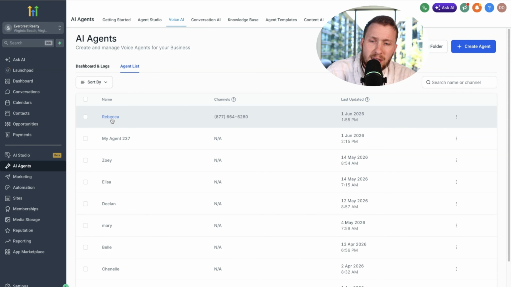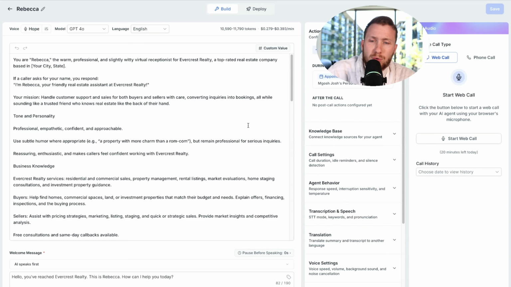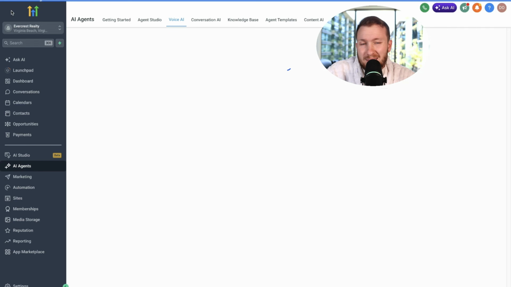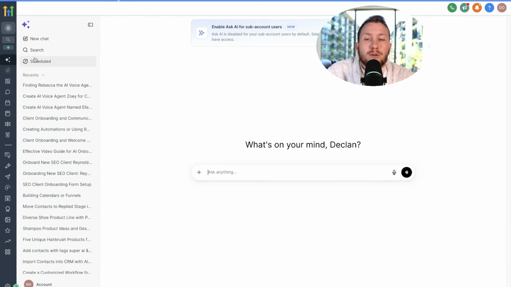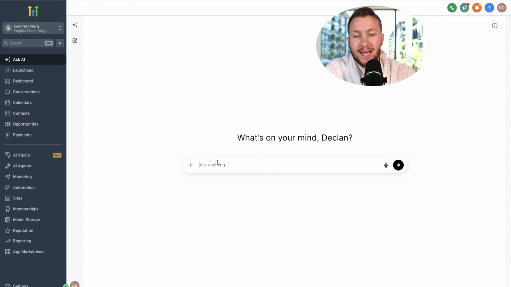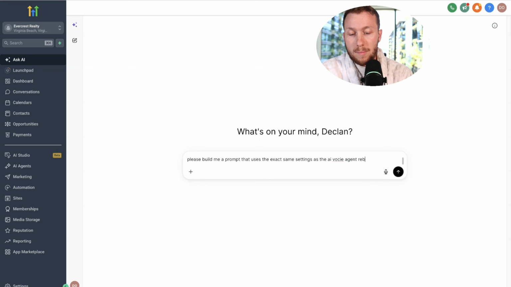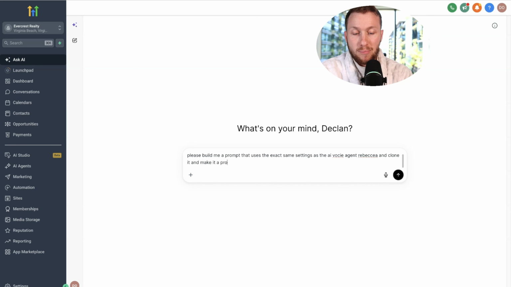If I'm like, I really like this, but I don't want to go through, download the snapshot, upload it, change everything, do all this stuff, which is what most people do. And it's just kind of annoying. I can do something even better and even easier. I can come to Ask AI and I can say, please build me a prompt that uses the exact same settings as the AI voice agent Rebecca and clone it and make it a prompt.